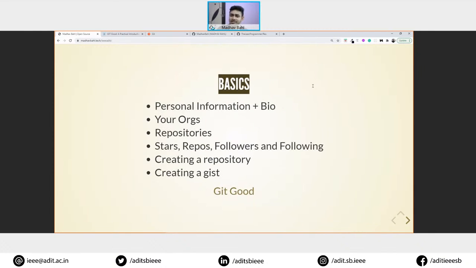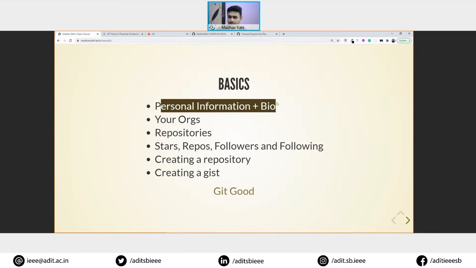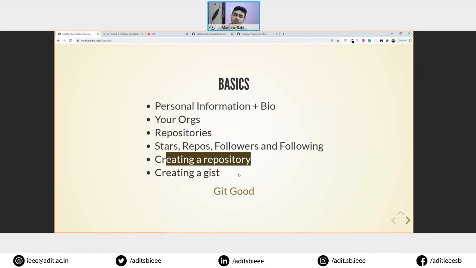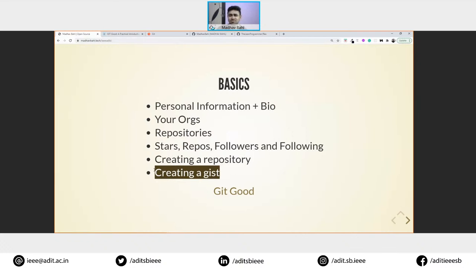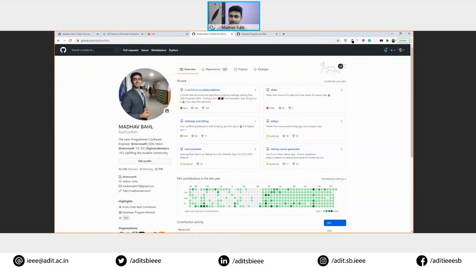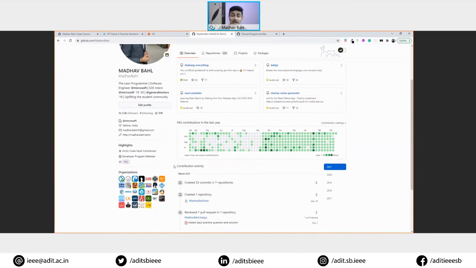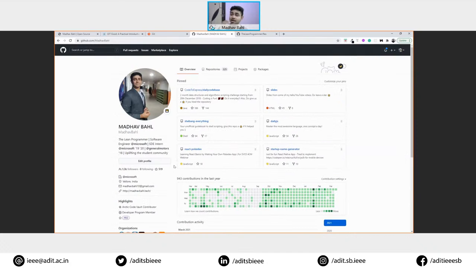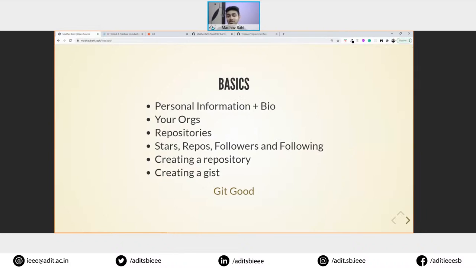Cool. So basics involve nothing but your personal information, your organizations, your repositories, stars, repos, following and followers, creating a repository, and creating a gist. So this was a small introduction to GitHub, what GitHub is. Trust me, GitHub is something that people have started looking at as a sort of online profile, just like LinkedIn. Many recruiters do have a look at your GitHub repositories and GitHub account while recruiting.